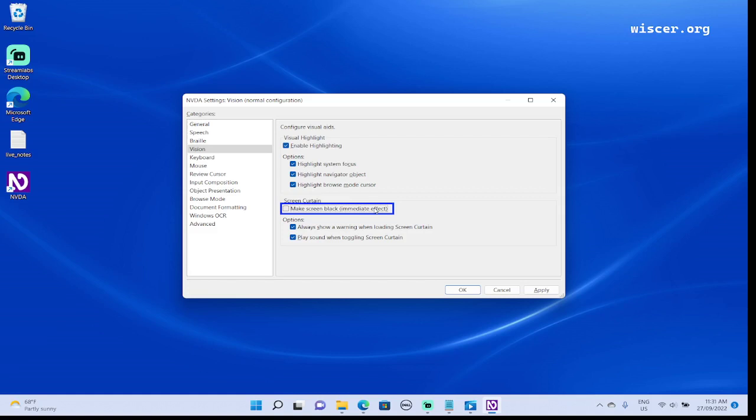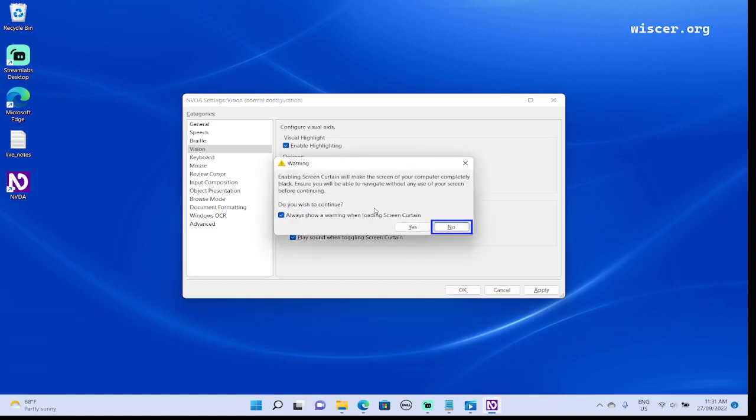I'm going to press spacebar to check it. Warning dialog: enabling screen curtain will make the screen of your computer completely black. Ensure you will be able to navigate without any use of your screen before continuing. Do you wish to continue? Question. No button. Alt plus N. So this is a warning dialog. It says that if I turn on the screen curtain, it will make my screen completely blank.